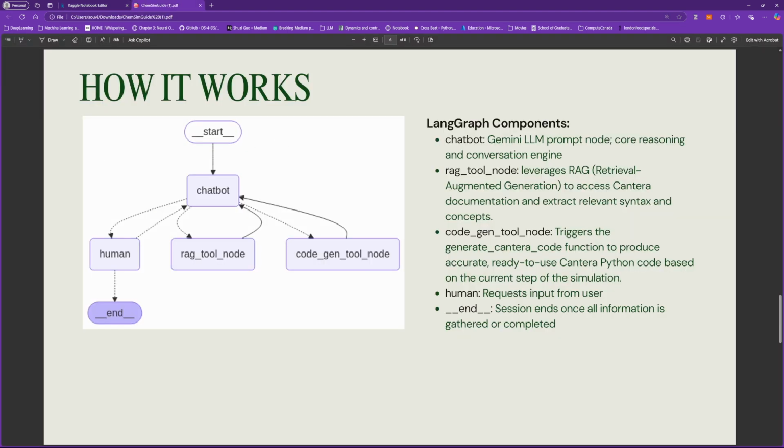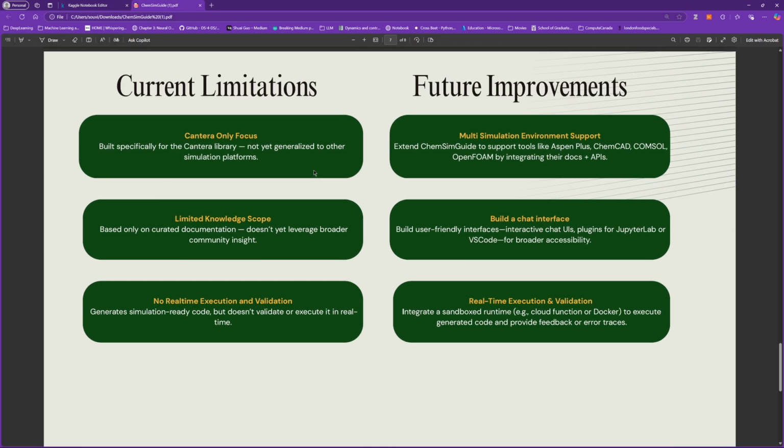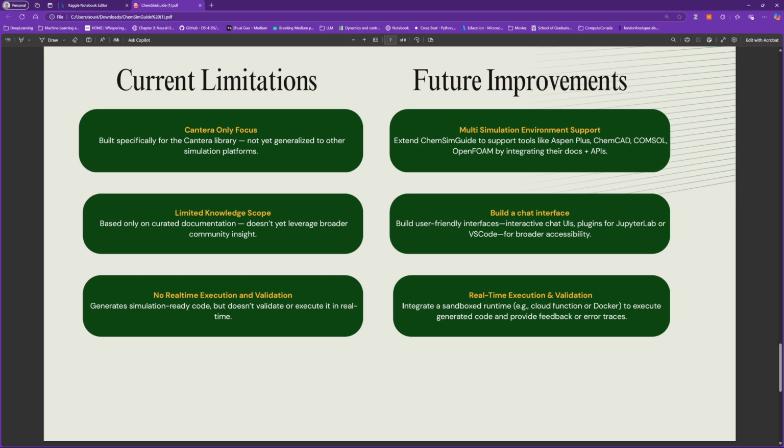And so now I will move to limitations. We already saw in the demonstration that ChemSimGuide in its current form can successfully demonstrate that a LangGraph-driven agent powered by Gemini can guide users through complex simulations. But it is important to recognize the boundaries of this system. First of all, it is Cantera-only. If we want to use it with other things like Aspen Plus, COMSOL, OpenFOAM, it simply wouldn't know how to do it. Secondly, its knowledge is only as complete as the documentation we provided, that is the 1520 text files, and anything undocumented could lead to gaps or fallback responses.